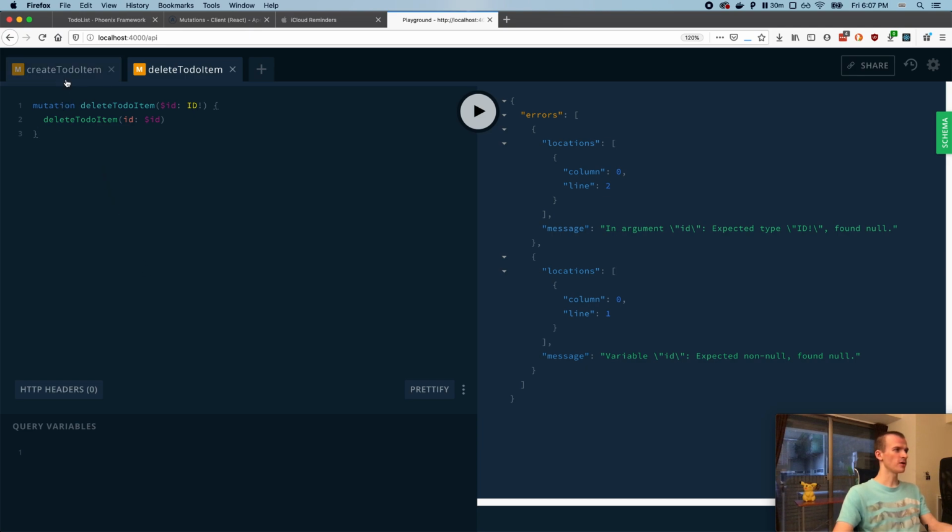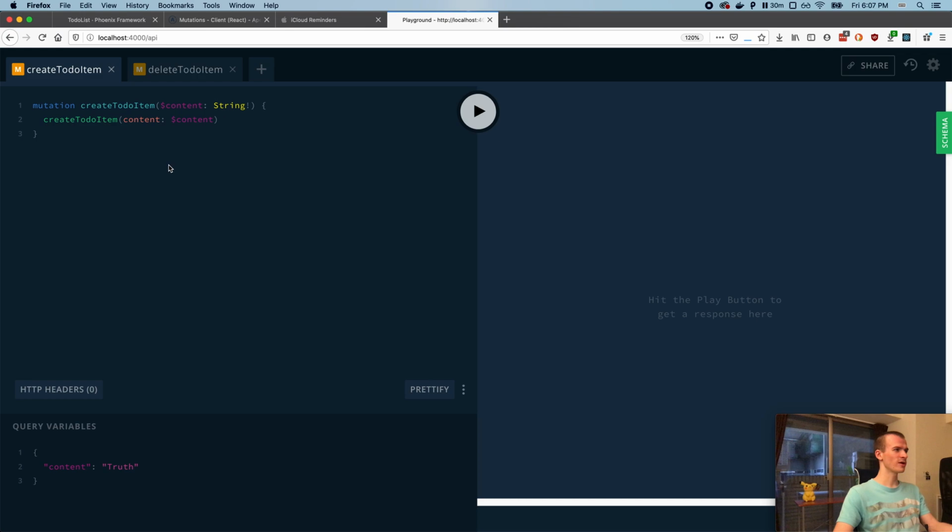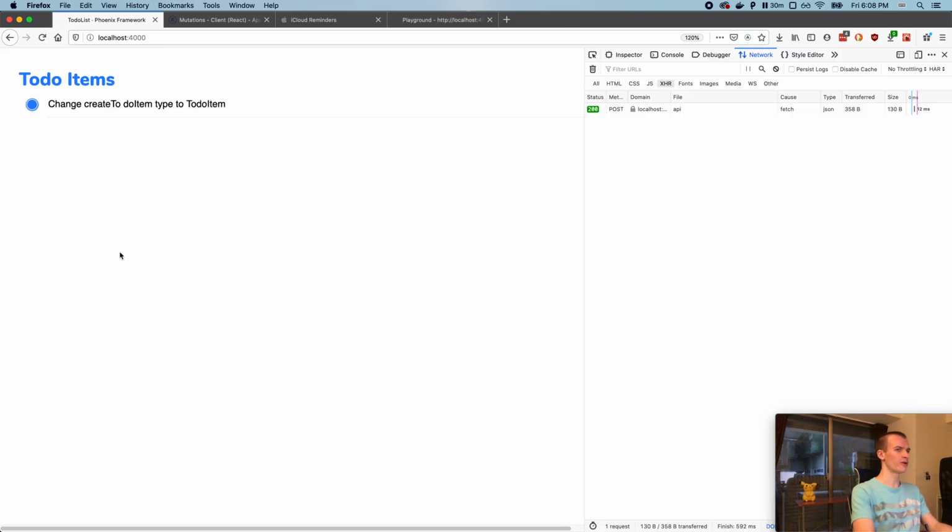So let me quickly create a to-do item that we can delete. I call this item truth, because then we can imagine that we are a journalist working with a Polish television and we are getting a six-figure salary for making truth disappear. So I will quickly create a to-do item. And if we refresh this to-do list application, we see that truth has appeared.